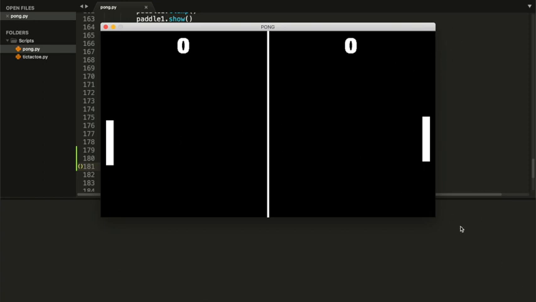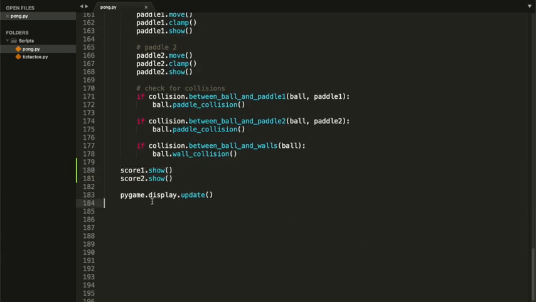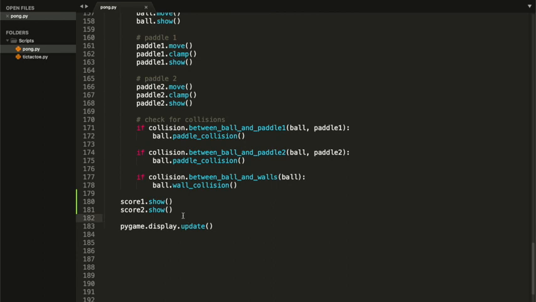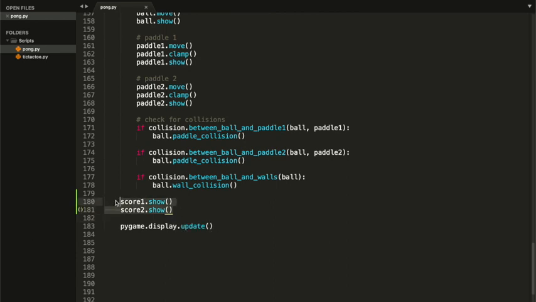And now what we are going to do is actually add some points when this happens. So when a player scores a goal, we want that player to receive a point, right? So let's go ahead and do that. Okay, and by the way guys, make sure these two lines of code, so score1.show and score2.show, are outside of this if statement. Because as I told you, we want to always show our scores no matter what.